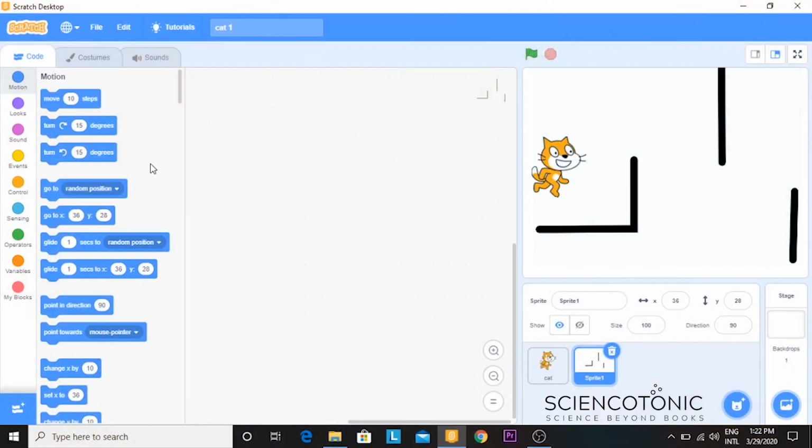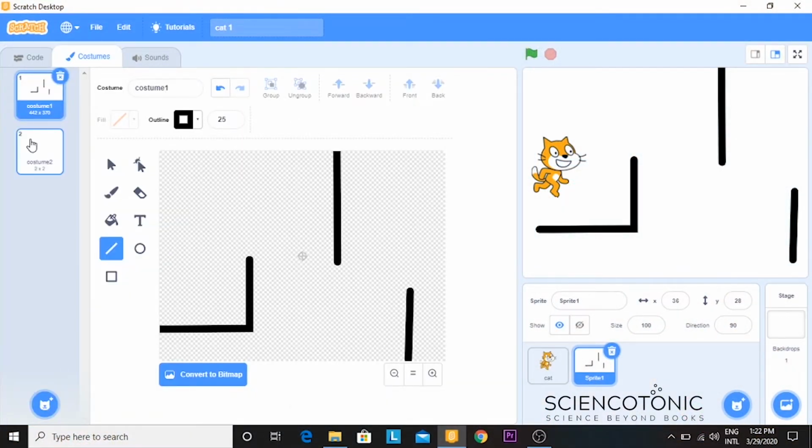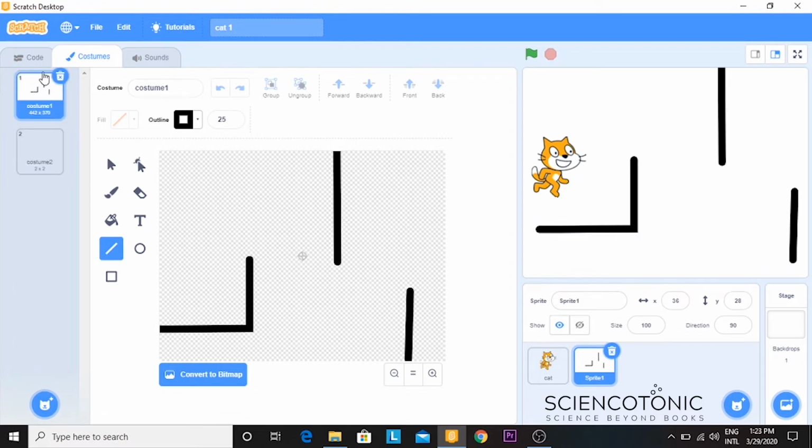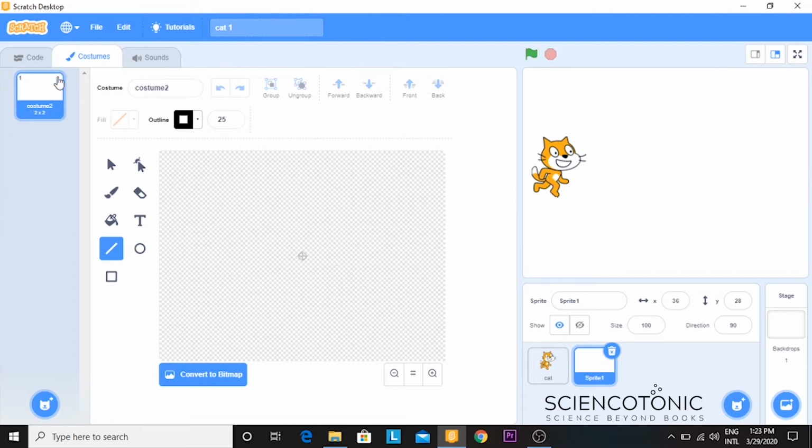Kanik, can you just go ahead? First, you have to remove the previous background that you already made. So go to costumes and remove the background. Now we have removed the old one, and we're going to go ahead and create the new puzzle.